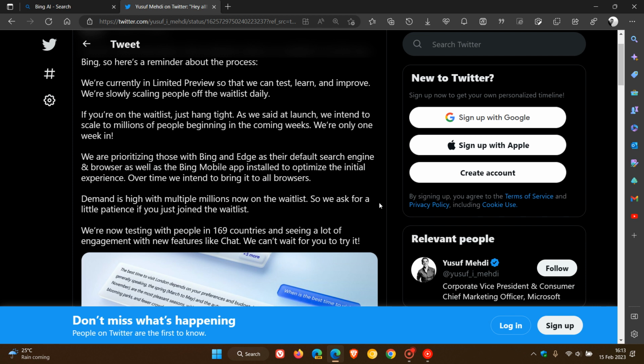They carry on to say demand is high, with multiple millions now on the waiting list. And as I did post previously, in 48 hours, there were a million sign-ups to the waiting list for the new Bing ChatGPT-powered search engine. So because of this, obviously demand is high. So they basically ask for a little patience if you just joined the waitlist.